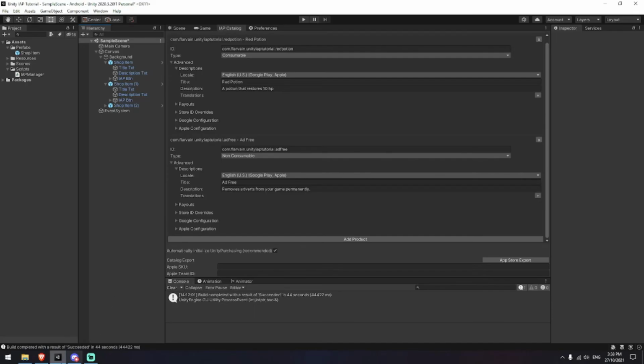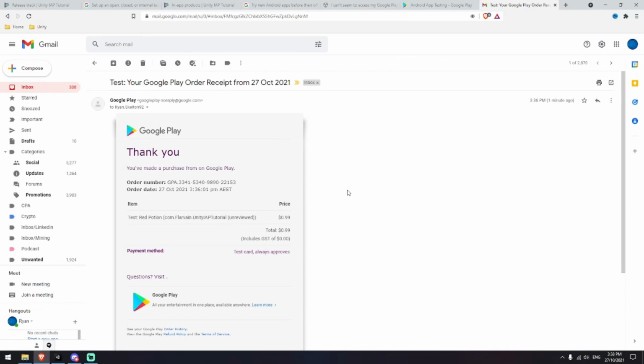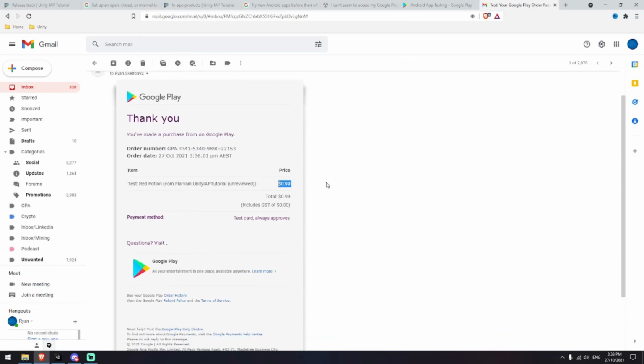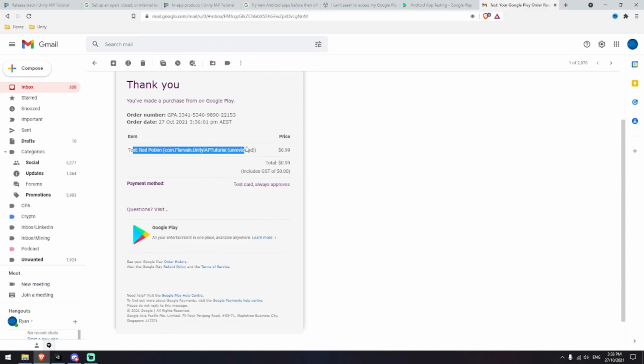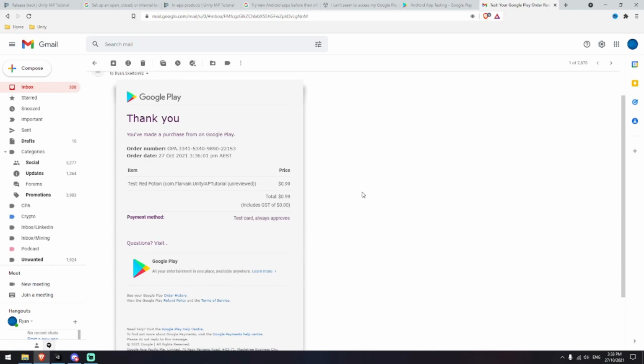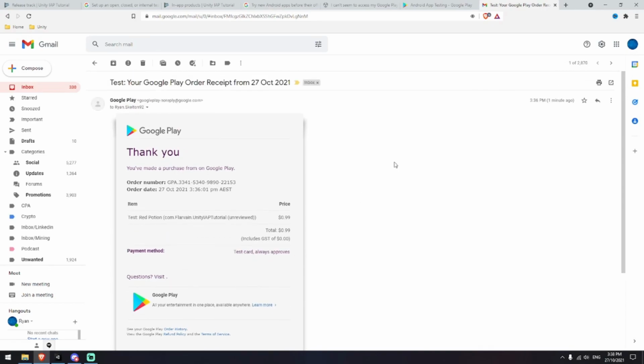If I hit this purchase button, it brings up the full purchase, and you have some options here with this test card. You can choose to have it approved or declined, just to do that sort of testing. I'm just going to keep it with approve and one tap buy, and the payment's successful. Jumping back into my inbox as well, I can see that it sent me an email to say that I've purchased this for 99 cents and that it was done with my test account. It shows that everything is fully integrated and all working.